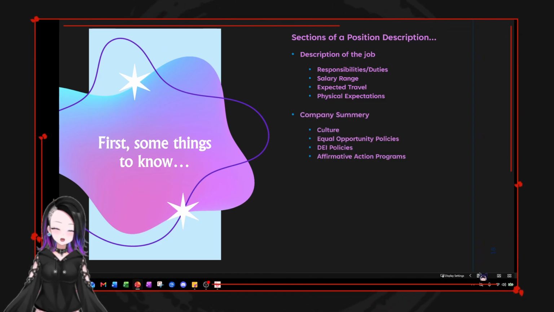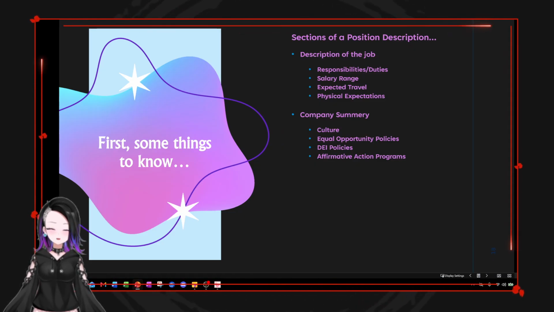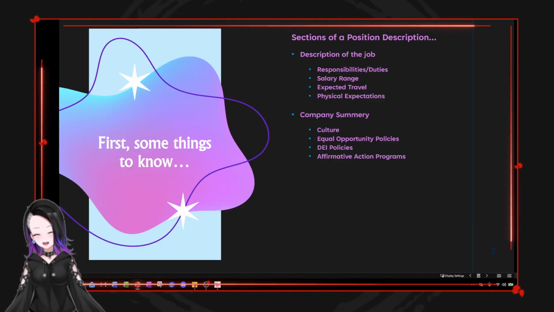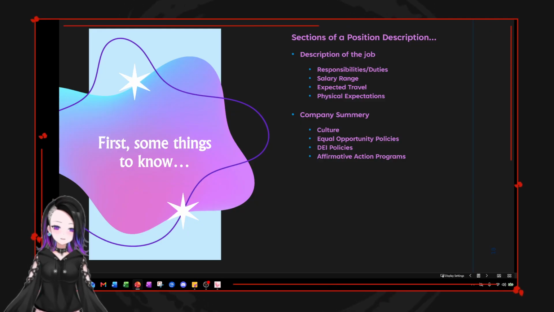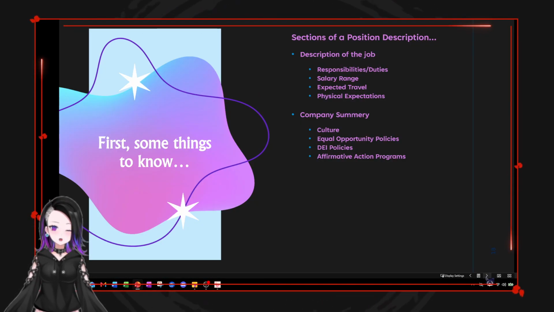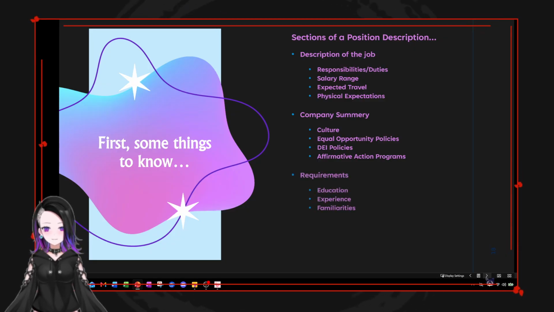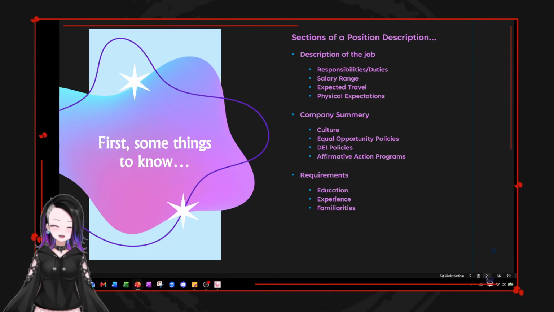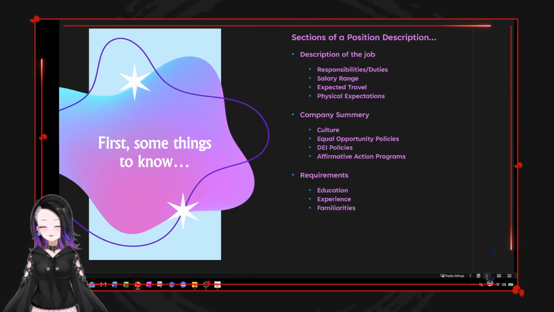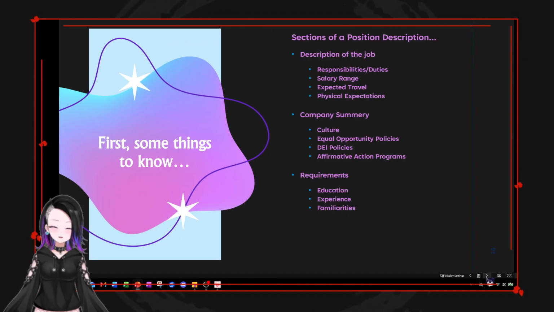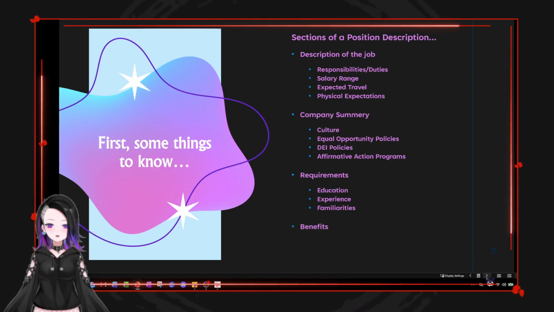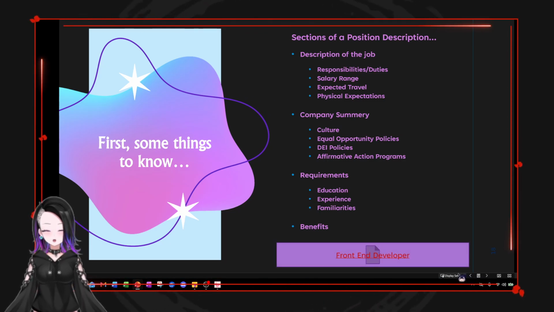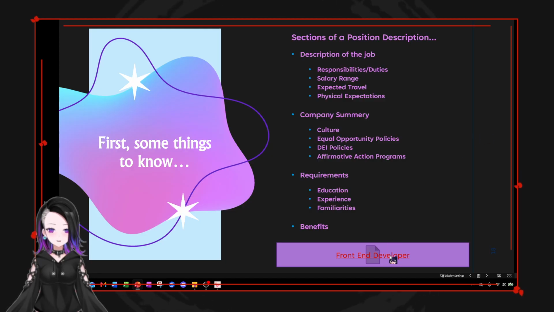Then there's going to be the company summary, okay? So it's culture. They're going to talk about their equal opportunity policies, DEI policies that they have in place. Some of them will even mention affirmative action plans. Okay, and then of course they're going to talk about their requirements. They're going to talk about education, experience, and things they want you to be familiar with, such as specific software or equipment. And then of course they'll talk about benefits too, the kind of benefits the employee will get. But with that being said, let me actually show you one.